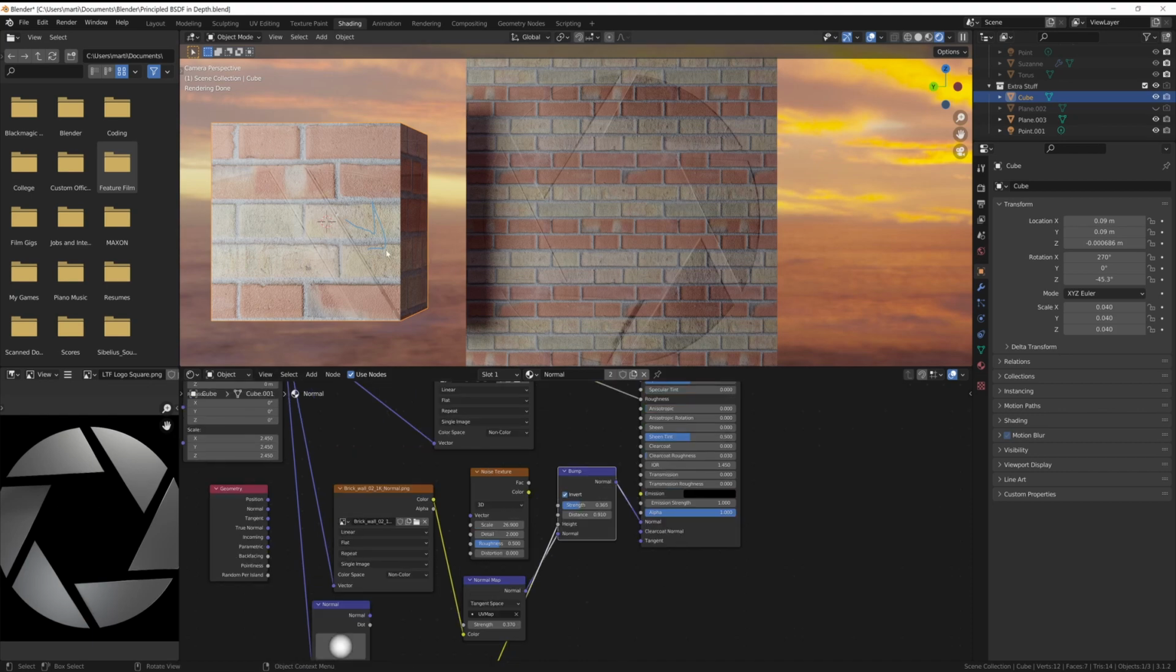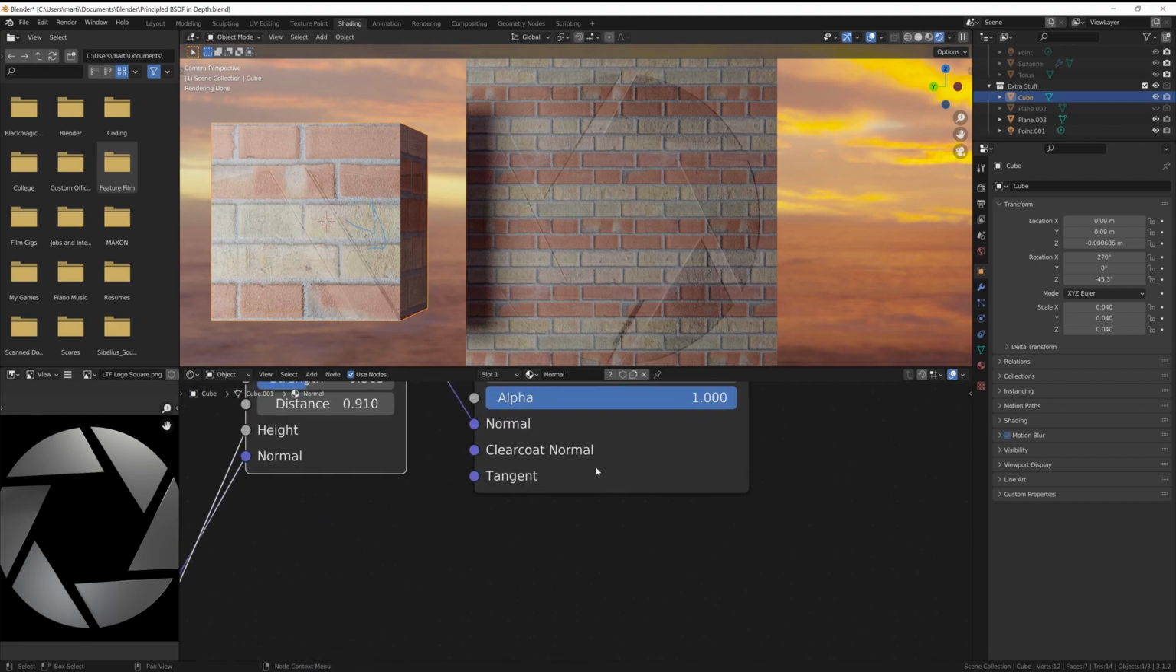It's super helpful for adding realism because if we disconnect all this stuff and we just have this brick texture, it's a very flat brick texture and it doesn't really look that good. Plug this normal map into here and now it looks like it actually is three-dimensional, has some shape and randomness and all that good stuff that goes with it. Looks a lot better. And finally, the Clearcoat Normal.